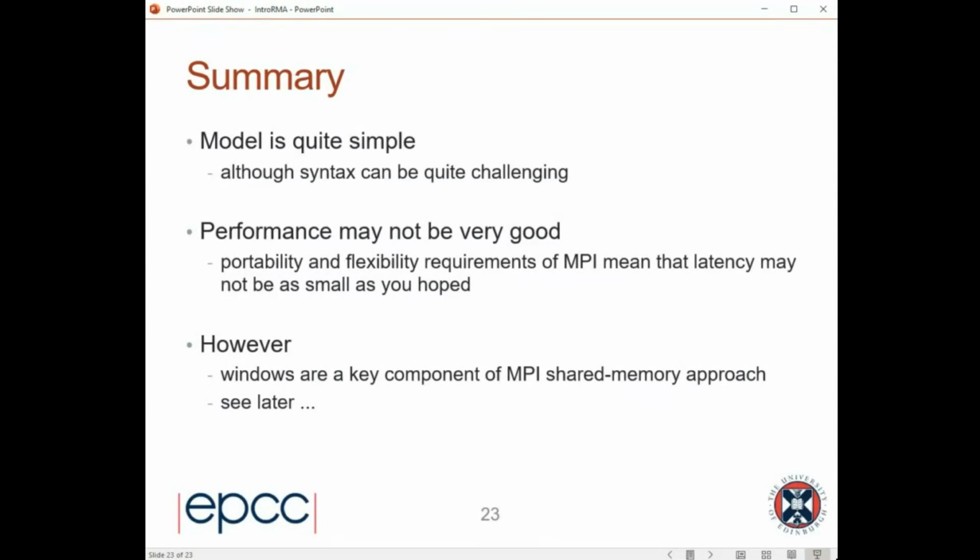So the summary: the model is quite simple, but the syntax can be quite challenging. Performance may not be very good. These extra levels that MPI puts in to allow it to be portable and flexible mean that latency, which is what you really hope to reduce, may not be as small as you'd hoped. But windows and fence synchronization are a key component of the MPI shared memory approach, which I am a fan of, which comes next. That was a bit of a rush through, but hopefully that makes some sense.